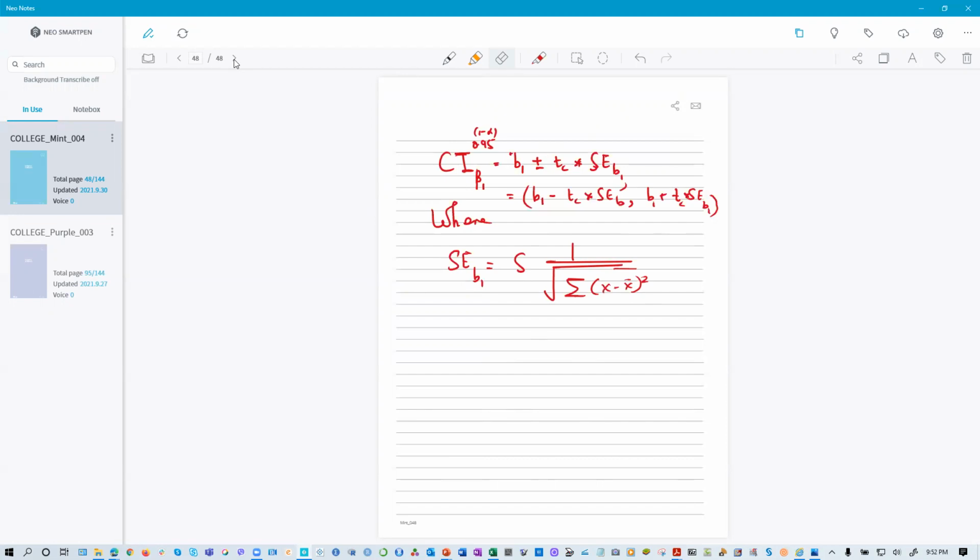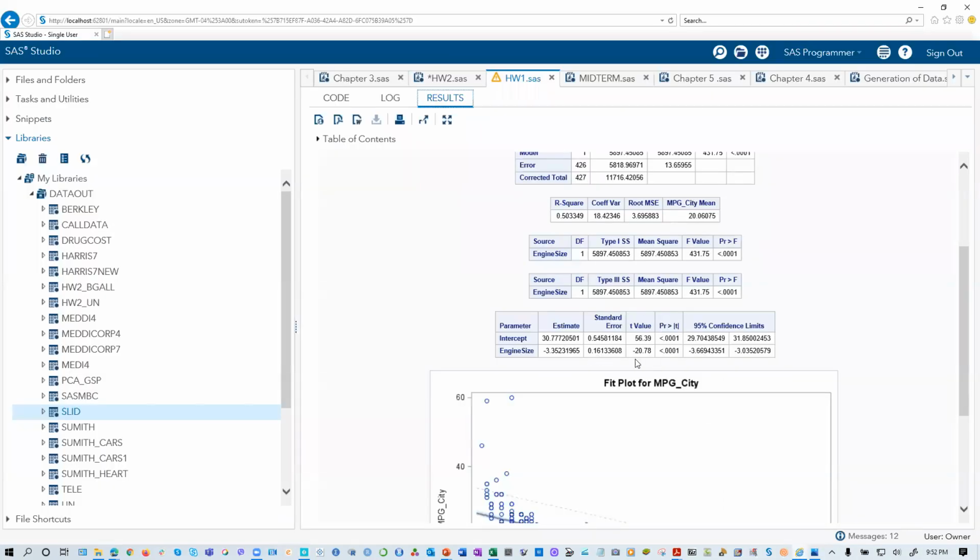You know S. S is nothing but the root mean squared error. That's the one that you're going to see here. So the same thing you can apply to number 4, because even though I discussed this one in number 1, you can apply the same thing to number 4. Okay, that's the idea.